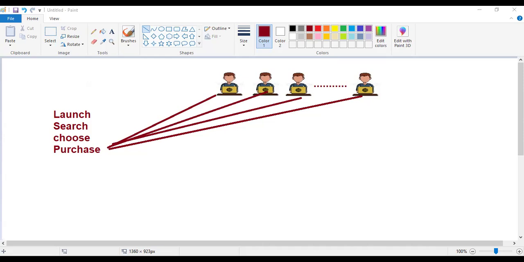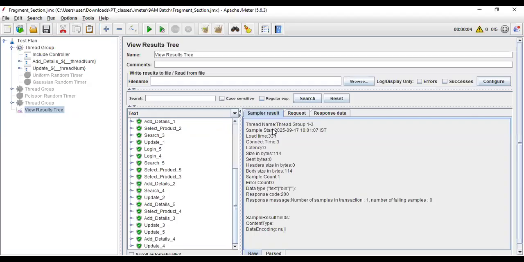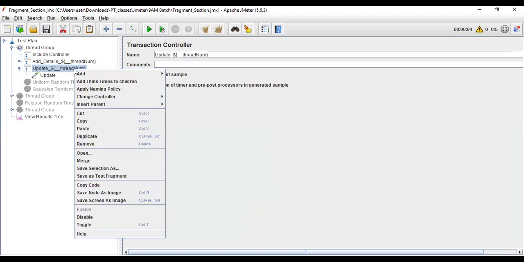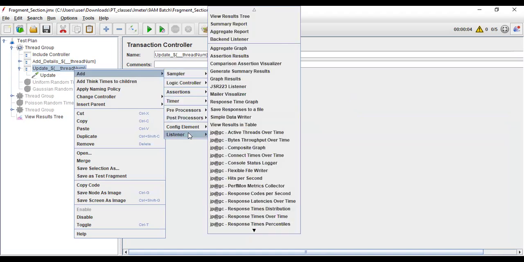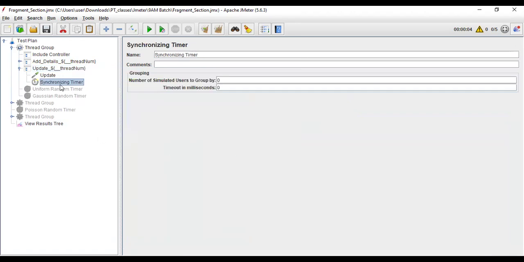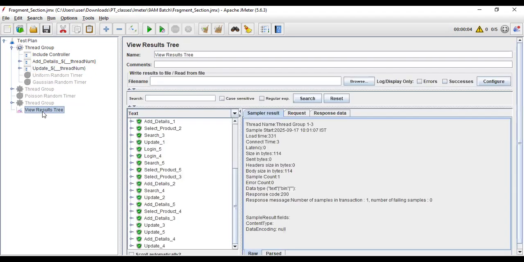Here it is not possible using the normal approach. So what I want to do is click on this update button, let us assume, with all the 5 users at the same time. Then here you'll add timers. There is something called a synchronizing timer. It will make other users wait until all the users come to this point.